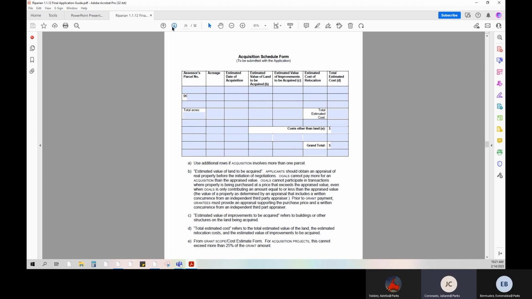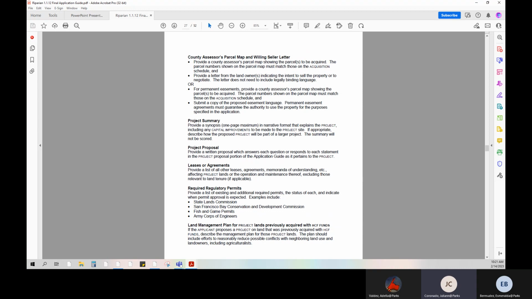Now let's proceed to page 27 to discuss the final checklist item for acquisition projects: a county assessor's parcel map and willing seller letter. Please provide a county assessor's parcel map showing the parcels to be acquired through fee simple or a permanent easement. The parcel numbers reflected on the map must match those listed on the acquisition schedule.